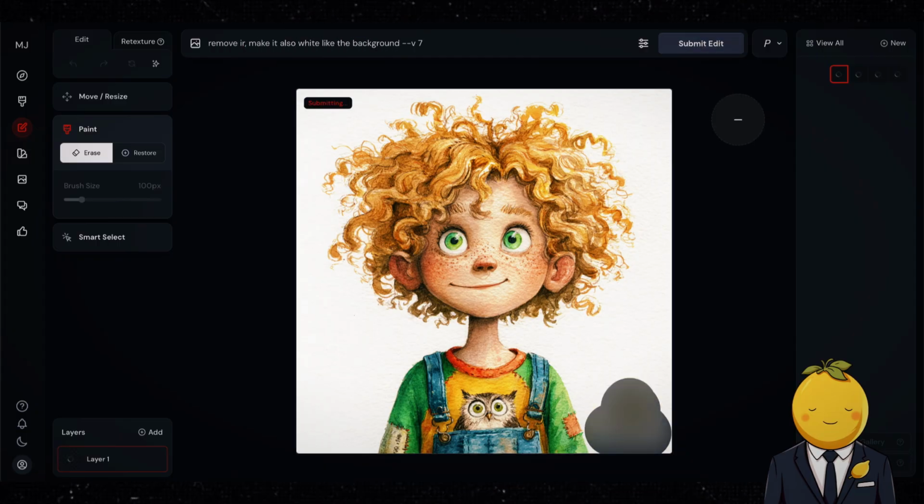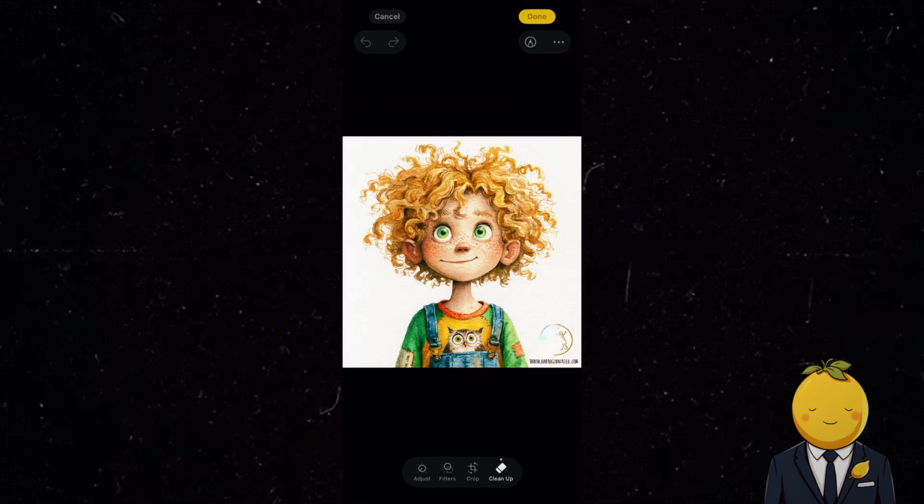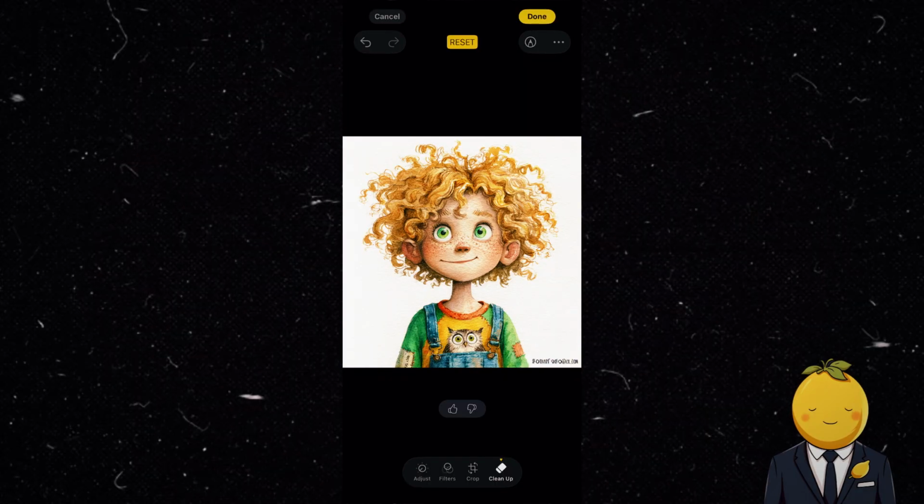But for some reason, this took way too long in my opinion. Probably because I am using relaxed mode, but while I was waiting I airdropped the image to my iPhone and used the cleanup function to get it removed ASAP.